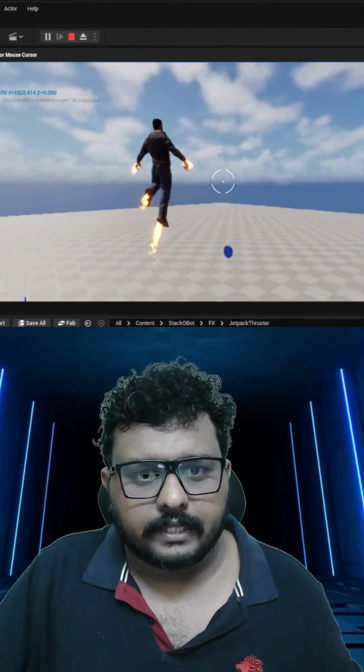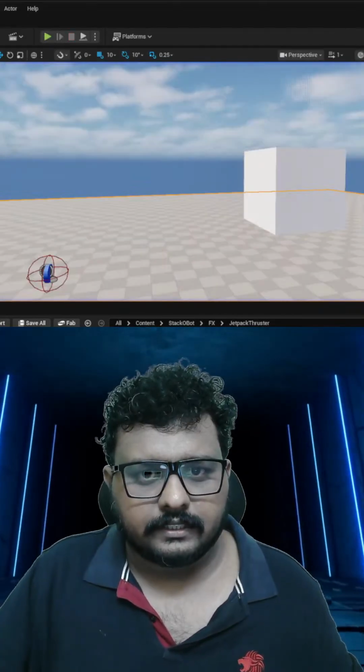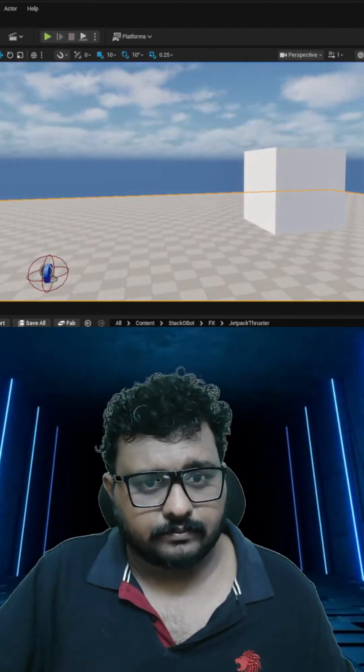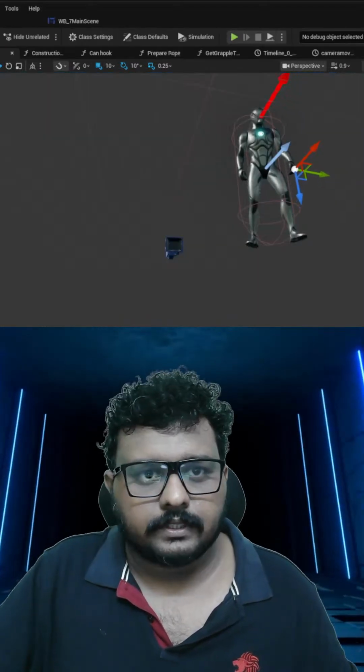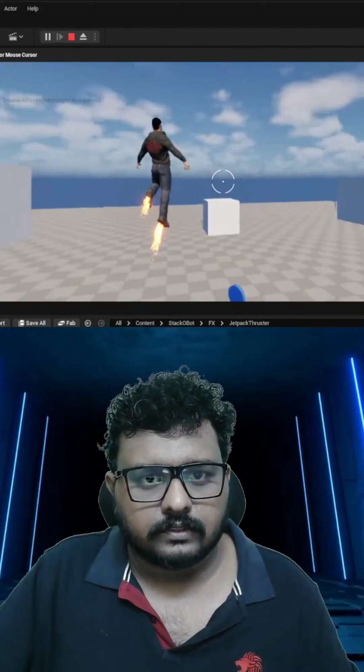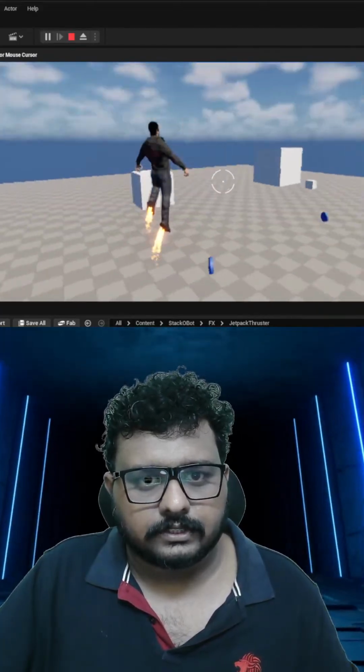I think we don't need anything on the hand, right? It looks better as such. So let it be not there. Yeah, I think this is much better.